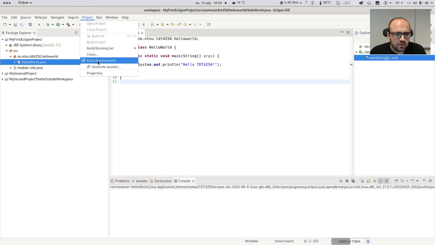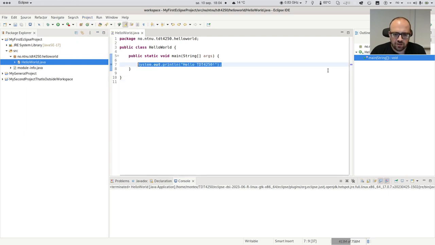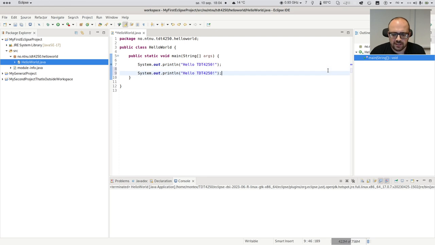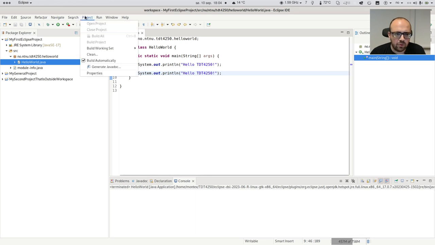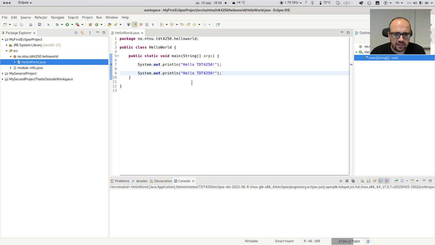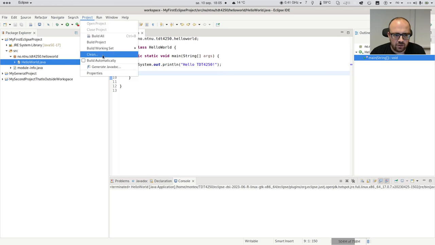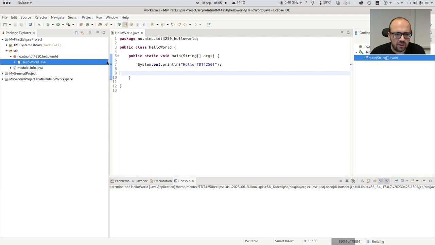So here also there is an option that is build automatically, which means that every time I change something here, then I save, you will see, you don't see it now because it's very, very fast, but that the project will be built again, compiled again. And you can change that, and then you will need to build it manually. Yeah? But normally it's good to have it on build automatically, but if you have big projects and a lot of projects in the workspace, then it may take some time.